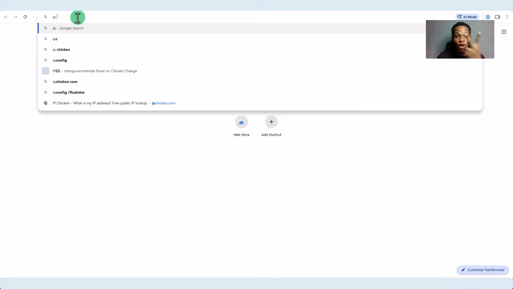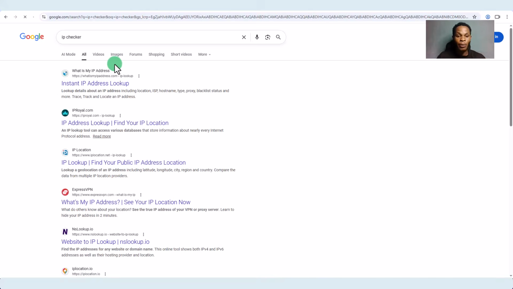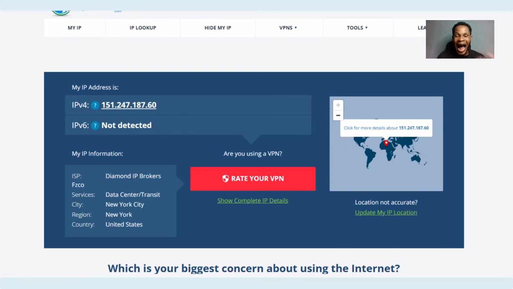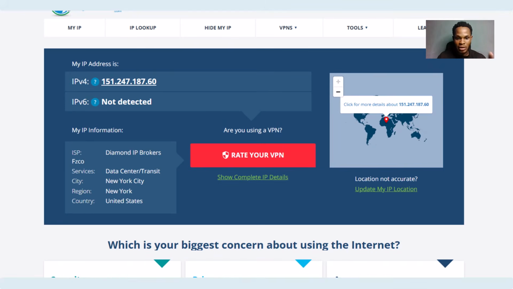So this is actually a double checker. I'm going to be making use of this particular one right here. And once I open this, guys, we have this displaying our IP for us. You can see the location. You see the ISP is Diamond IP Brokers, and you can see the service is the data center. And if you look closely, the region is New York, the city is also New York City, and the country is the United States of America. So it means that Proxy Seller did a good job providing us with proxies that work just fine.